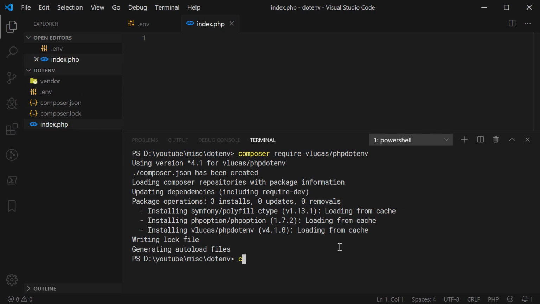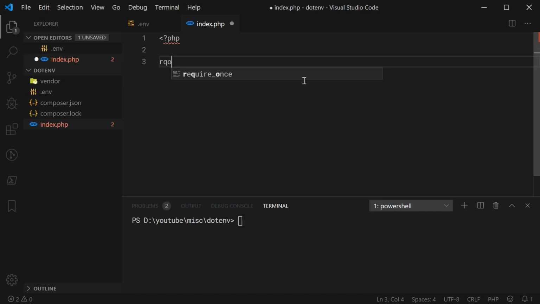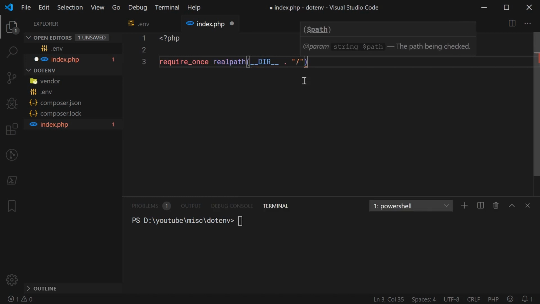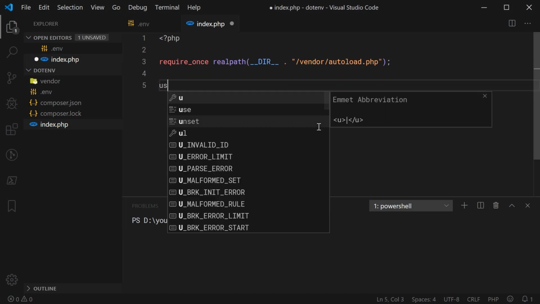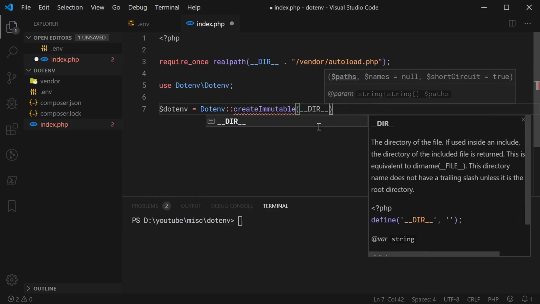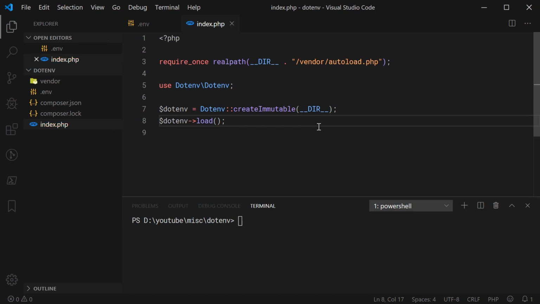It is all done, so now I'm going to go inside PHP and require the autoloader. I can say require realpath, __DIR__, vendor, and then autoload.php, and that is the autoloader for Composer. Now to use this library, I can say use Dotenv, then Dotenv, then I can say $dotenv equal to Dotenv, and then createImmutable and pass in the directory path, and then I can say $dotenv->load. That in PHP is going to load all of the environmental variables from that file, and you can access them using the getenv function. But of course, like I said, it's going to change depending on the language.